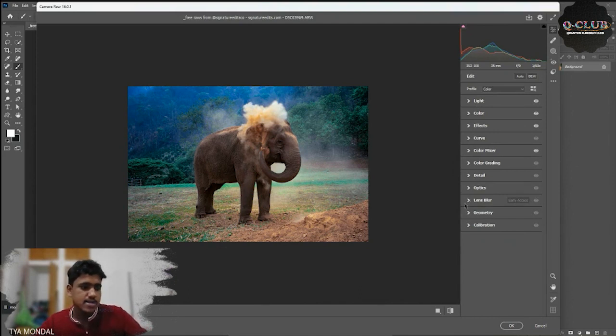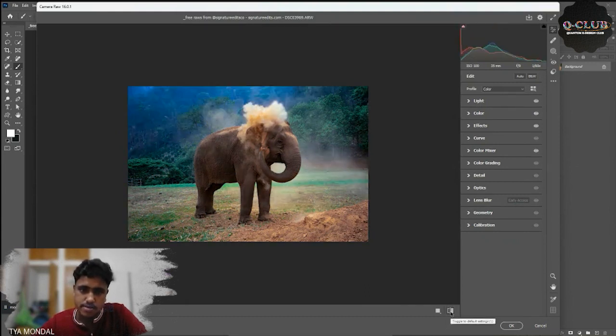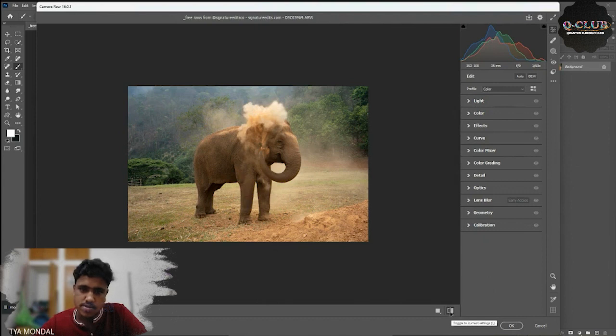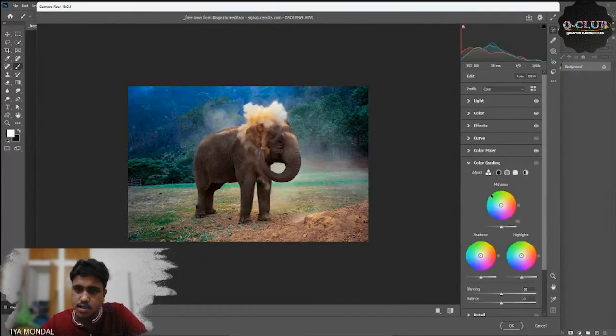After mixing the color, now see the chair before and after. This is the switch to see before and after. This was before, this was after. This was before, this is after. Looking good? Okay. After that, come to color grading. So color mixer is done.